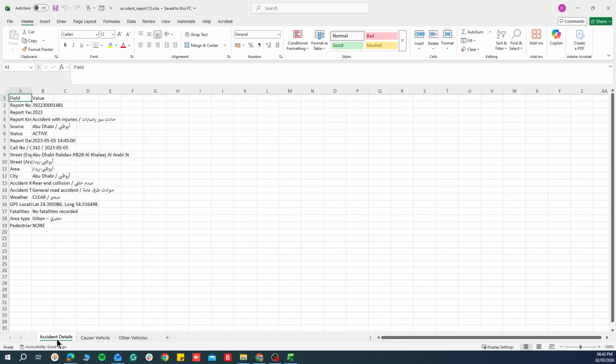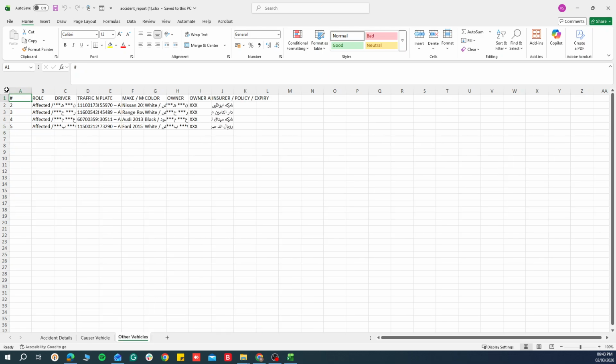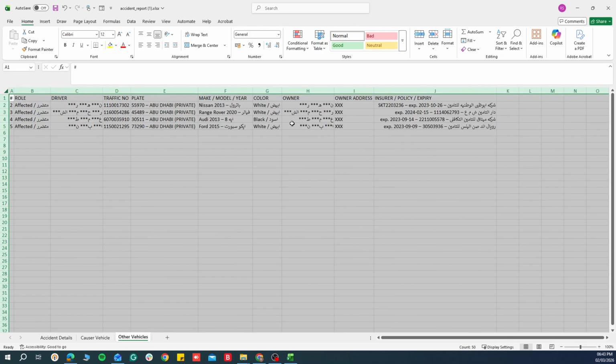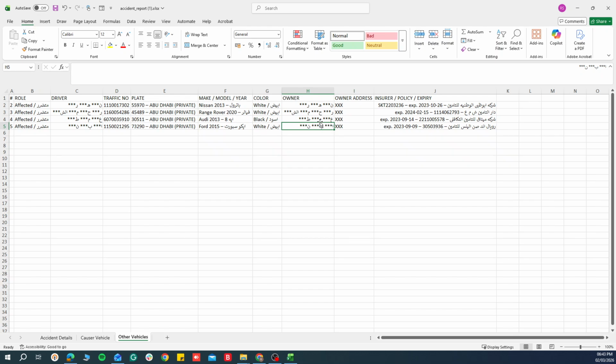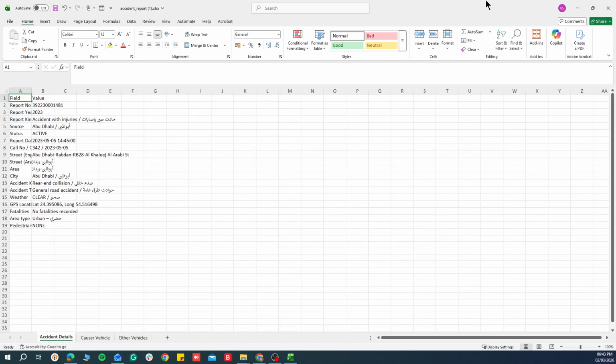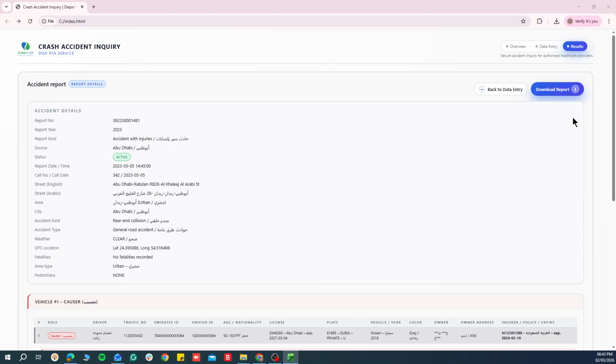You can see that the primary accident information, at fault vehicle, and other vehicles have all been detailed. Obviously, we can remove the anonymization from personal information, and we can add more data fields as they're available. This is just a sample for you to get an idea of what the download service does.